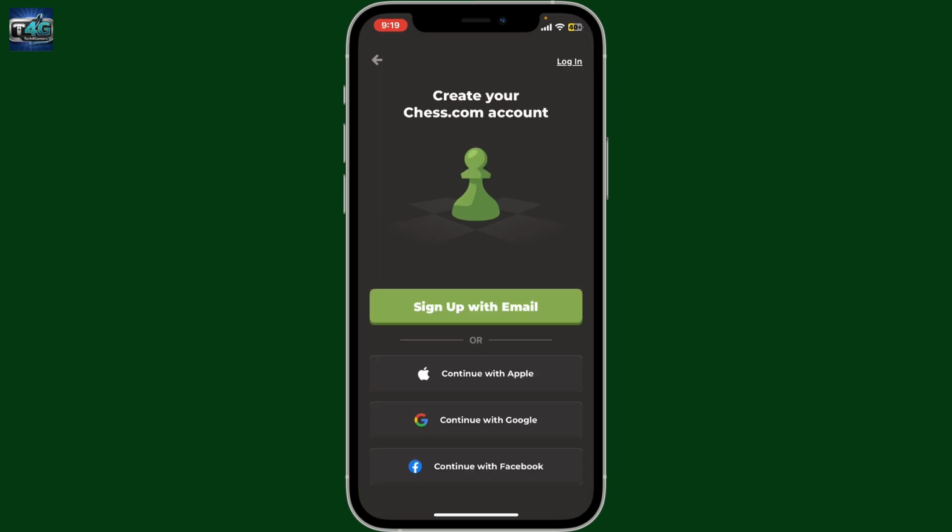Now, within the sign up menu, if you don't have an account yet, you can create your new account. Choose whether you'd like to sign up with email, Apple ID, Google account, or with your Facebook account. To log into your existing account, tap the login button at the top right corner.